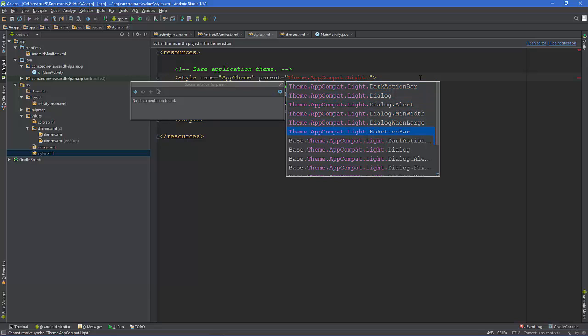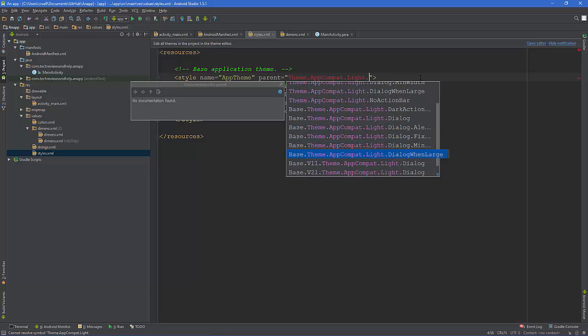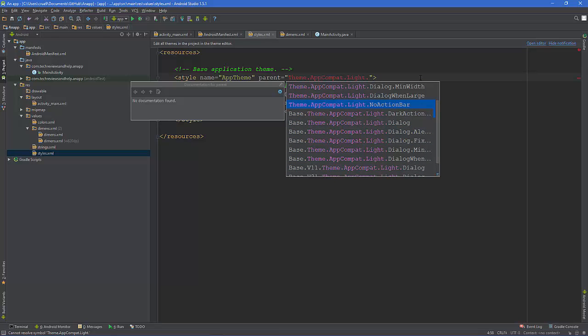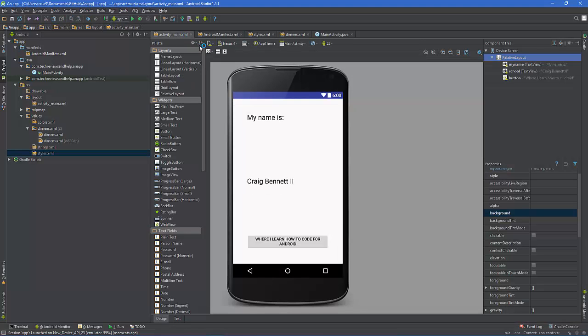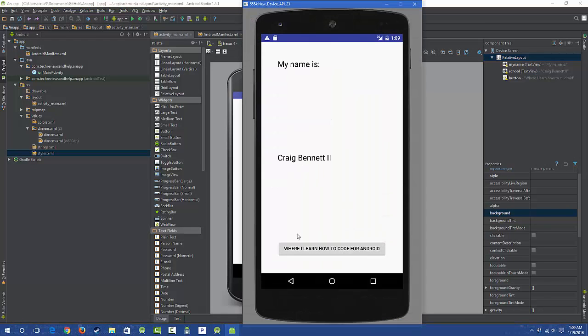Go down to no action bar, and you can see here there's a few other themes in case you want to check them out, which I'd advise you to do, see what they look like, and you might find something that's worthwhile. Now let's go to the design, and as we see here, the action bar is gone. I already ran this code in the emulator, so we can just skip ahead, but feel free to do so.